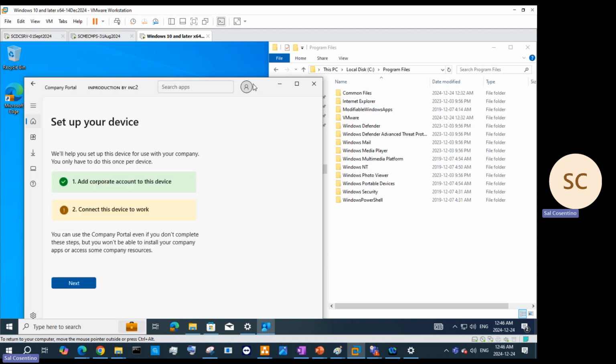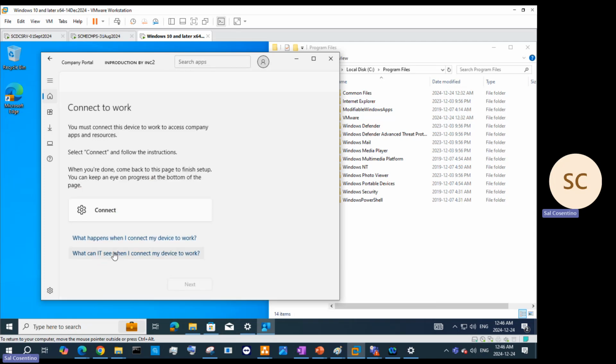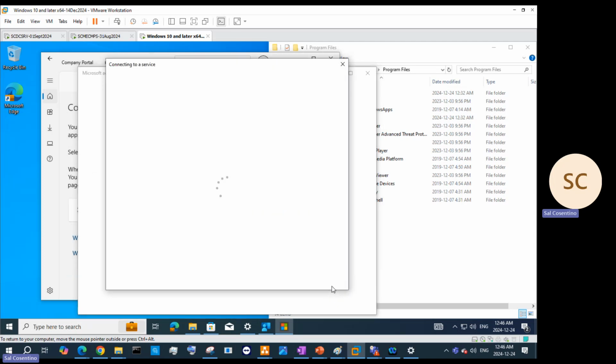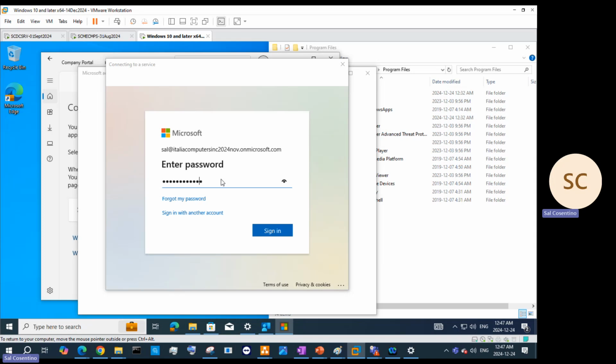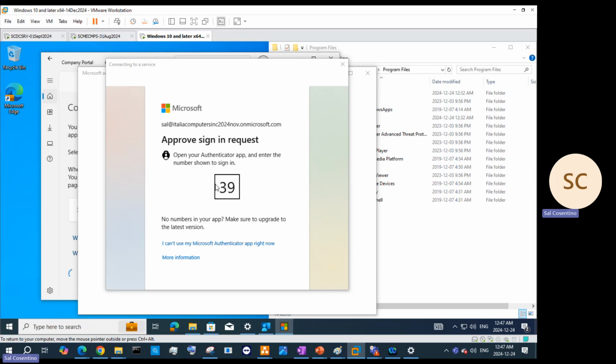So let's go ahead and set up this device. As you can see, some things changed. So we're going to add a corporate account to this device. Click next, and we're going to connect. All right, and that's our user account. Connect to our service. There's a few things that changed, and I put in my password and updated the password as well. I'm going to hit enter, and I'm going to approve the sign-in request with my authenticator app.